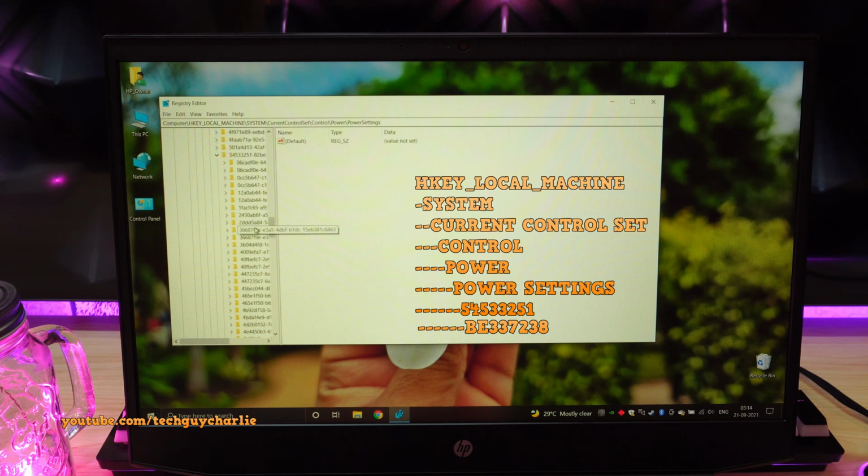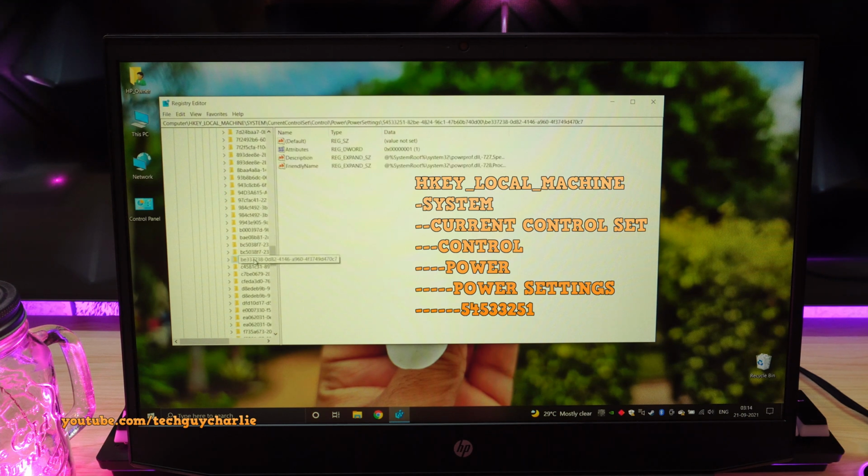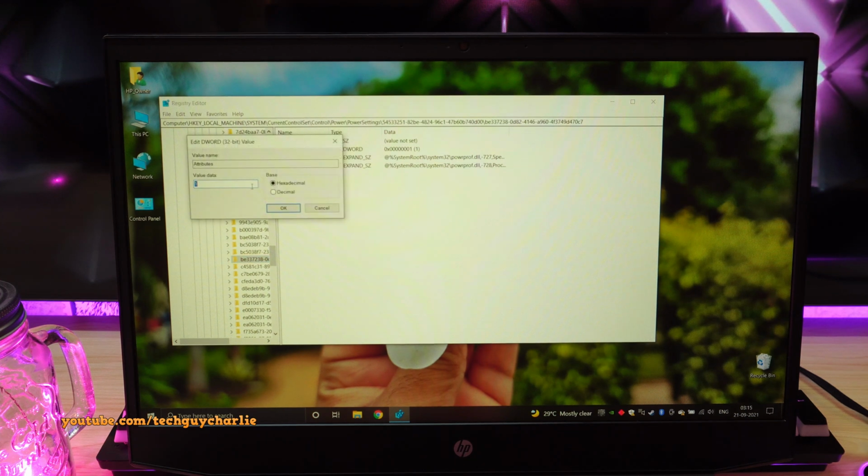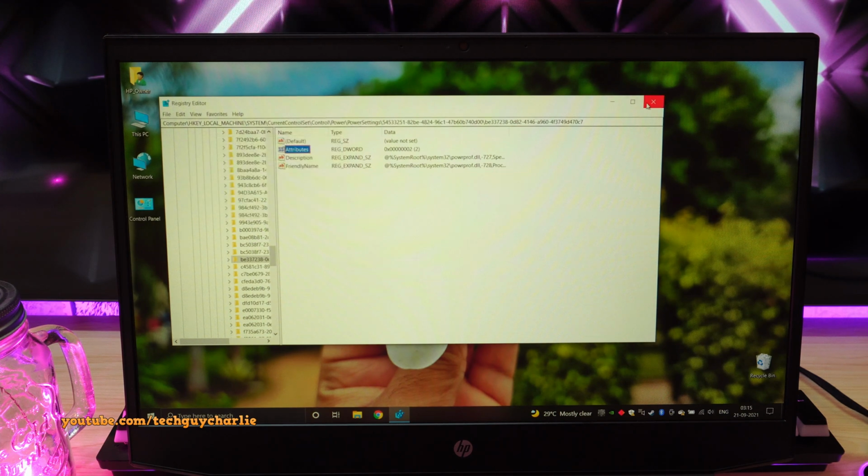Now over here, locate be337238, so scroll down, so here it is, click on it, and now double click on attributes. Change the value from 1 to 2 and click on OK. Now you will see an extra hidden power feature will be enabled.